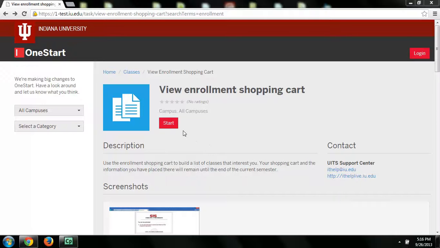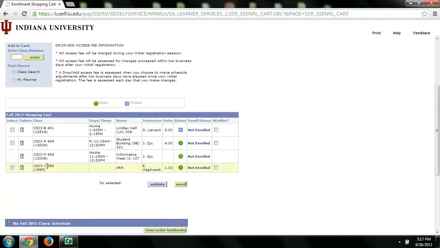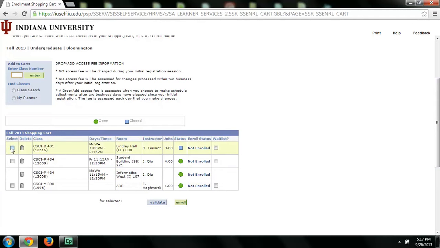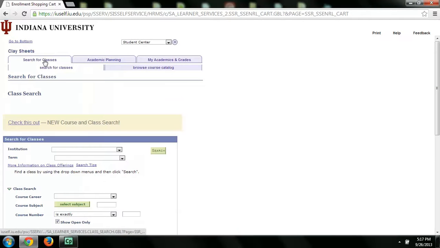The enrollment shopping cart is a very useful tool for setting up your schedule. So right here I have three items in my shopping cart already. If I wish to enroll in one, I can just select it and then click enroll. I'm not going to do that right now. Right now I'm going to show you how to add an item to your shopping cart.